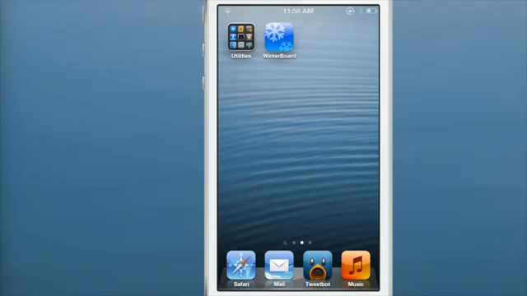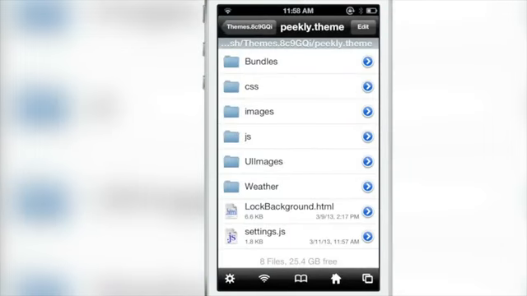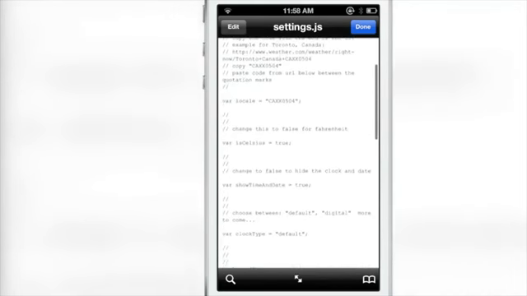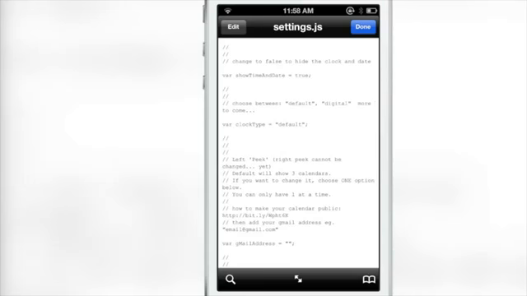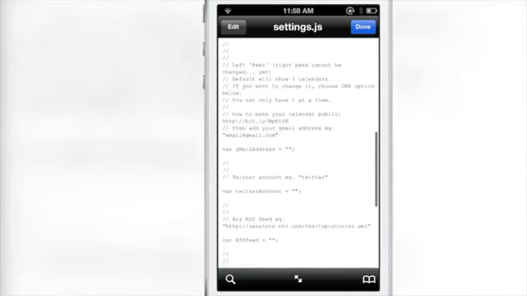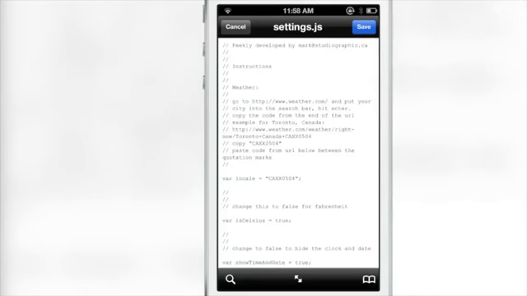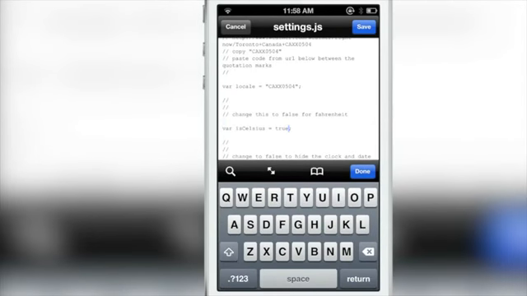So let me show you how you can configure Peakly. If you go into your iFile app and then you open up the settings.js file for the Peakly theme, you can configure this theme to meet your needs. For instance, obviously you can change the location, you can change whether you want the clock to be a digital clock or a typical analog clock. You can add an RSS feed. You could actually replace any of the items on the left side, the left little peek, if you want to call it that. You can change that.